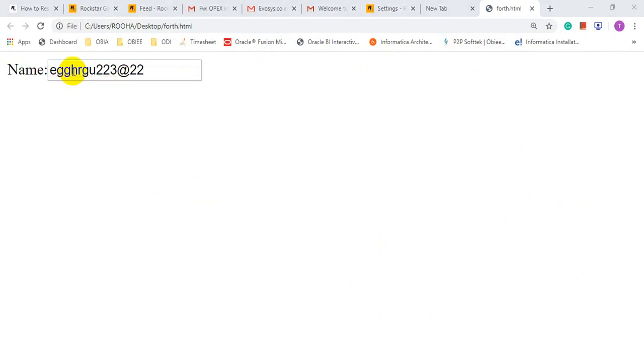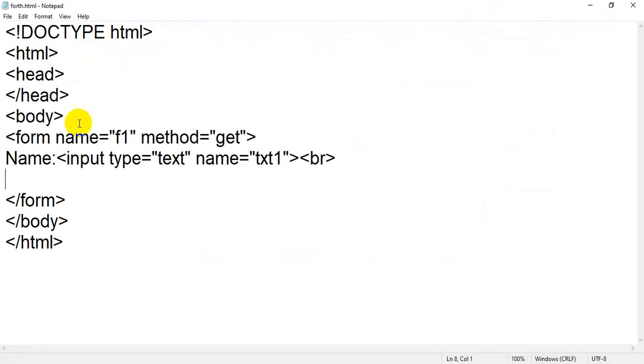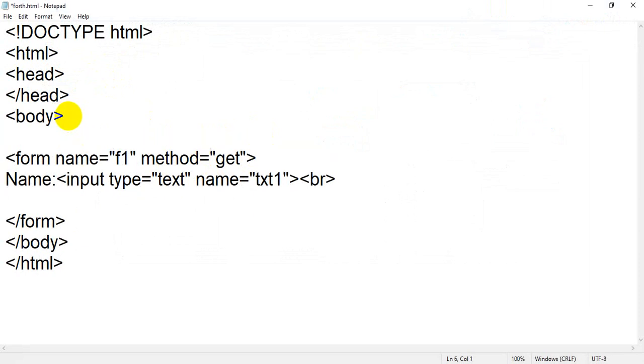Now flip back to your notepad. I'm going to make some more changes. I'm going to assign one heading, that is I'm going to add h1, then closing h1. Tell me what is the use of h1, student. That is the first heading, the highest heading.